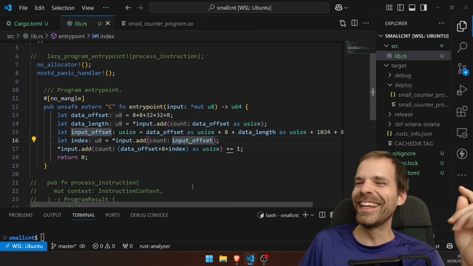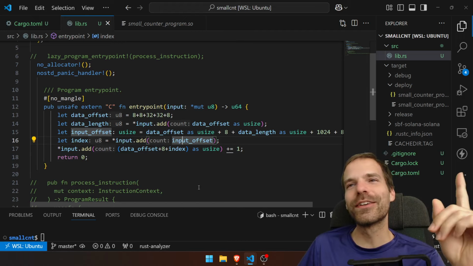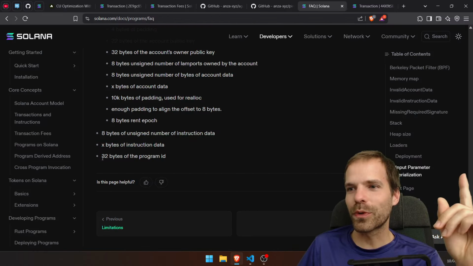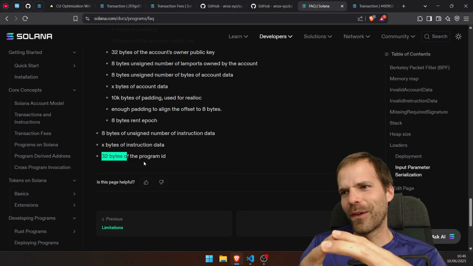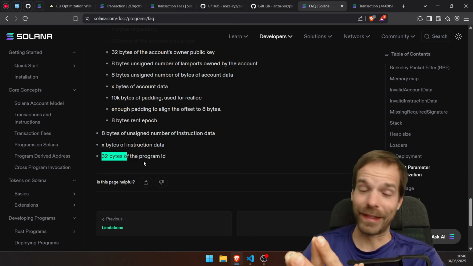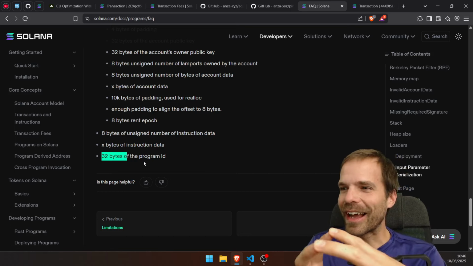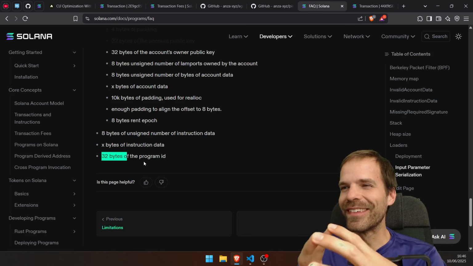Oh, that's fine. Wait, what's afterwards? Program ID. No, that's wrong, then stuff doesn't work. Obviously, I have a bug in my program, and this is gonna be difficult to debug. It's not reading the right offset.